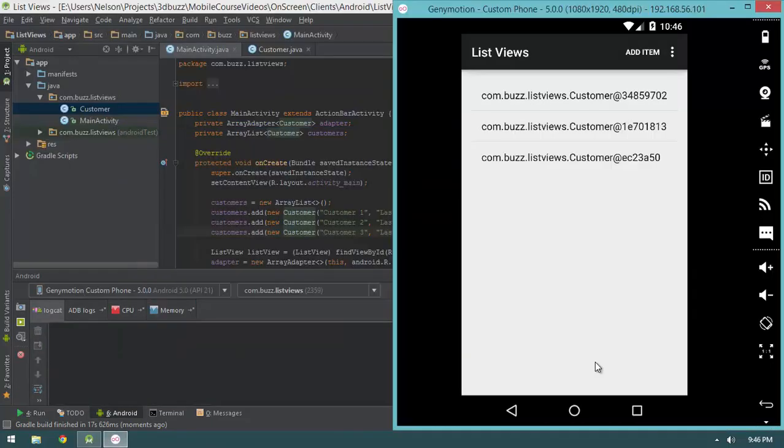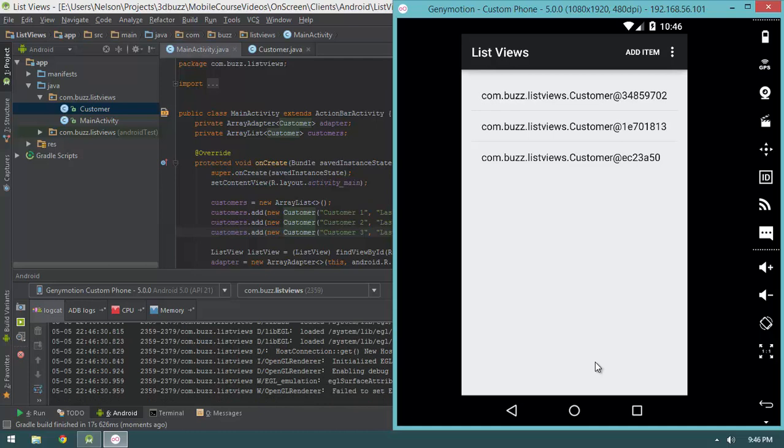And what we have right here is three items, which is correct. We did add 3 customers, so we get 3 items back. But you'll notice that the text inside of them is all funky. If you're familiar at all with Java, this is the output of invoking toString on the individual object. So that's how the array adapter is going to convert from our custom class to the representation that gets displayed on the screen. It's going to use the toString method.